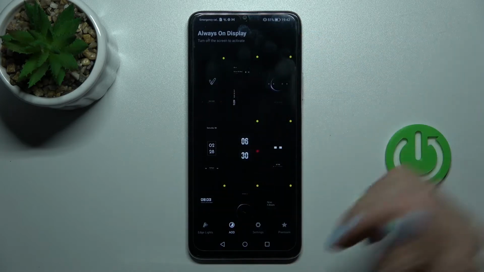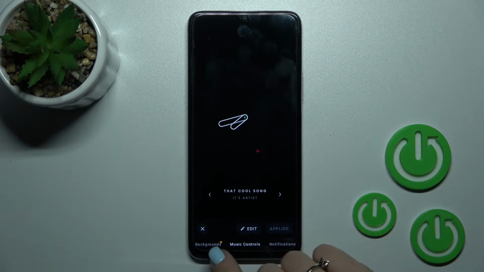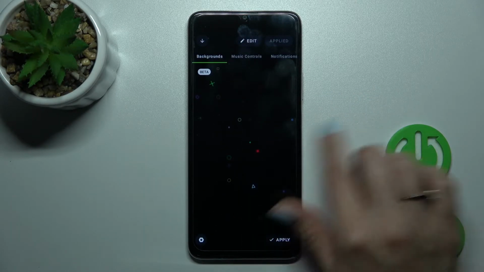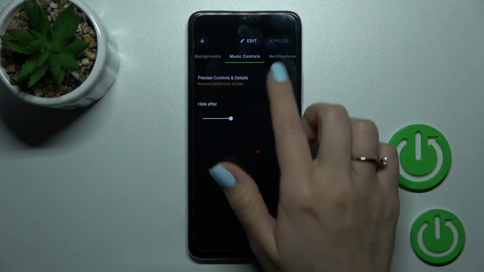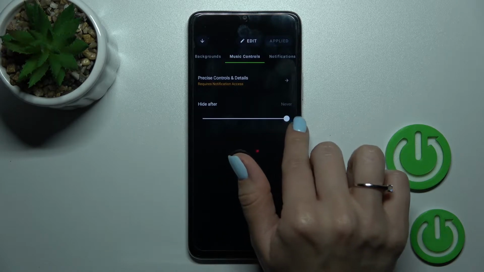We can use the first one. To apply the theme, we should click on the right down corner to apply. We can also change the theme backgrounds here. For example, let's use this one. Click apply here. We can change here the music controls shown time, from 10 seconds to an hour.